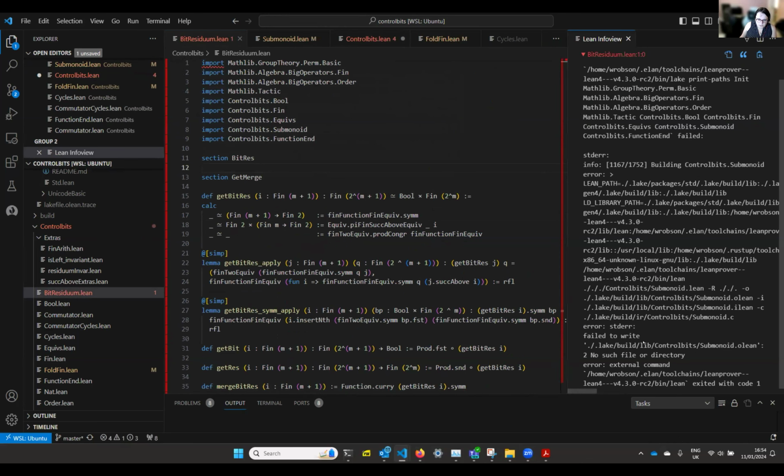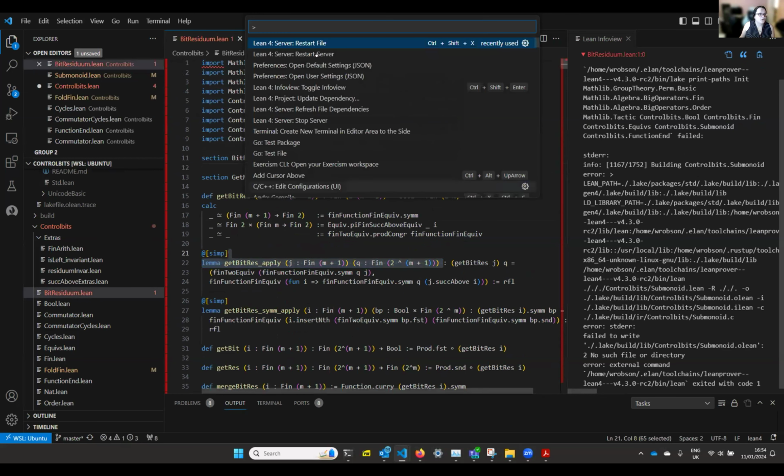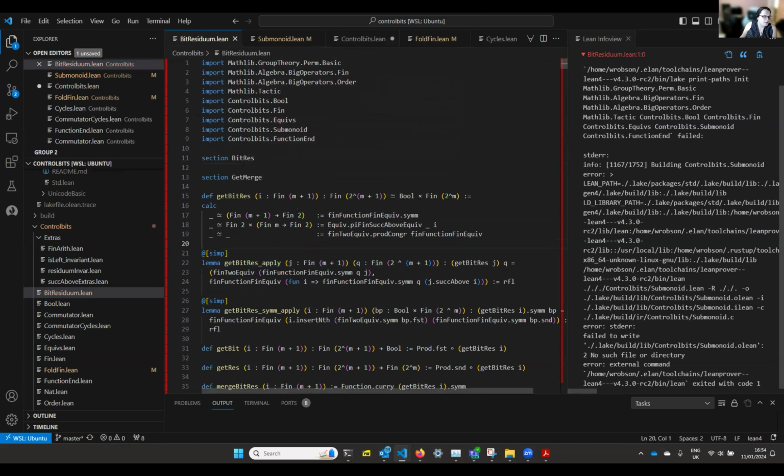Okay. Failed to write olean, no such file or directory. Okay, I don't know why that happened. Fine. I'll assume if I hit Lean with a stick, it'll mostly fix it.